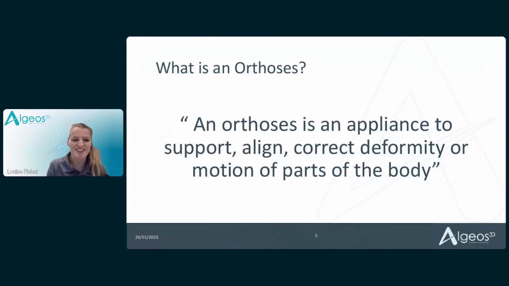Okay, so that's a good start and a good introduction. I'm going to take us through the rest of the presentation to dive a wee bit deeper into Algeos 3D and what it's all about and everything you need to know as a clinician who is keen to get involved with Algeos 3D products. What is an orthosis?